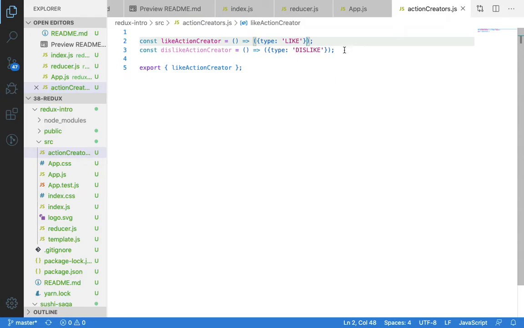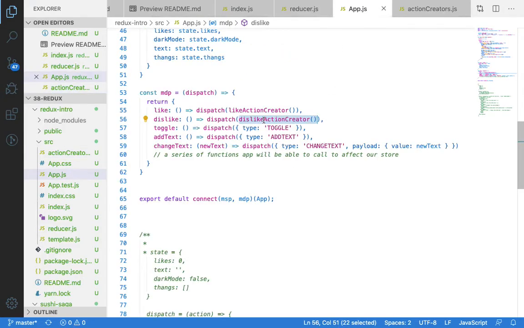The second is just literally to deal with human error. If I were instead dispatching a whole bunch of hard-coded types, type, colon, string of like, it's a lot more likely that I mess up something than when I start writing dislike action creator and it autofills for me. It makes it a lot less likely that some human error that I make is gonna get me into a bug that I'm not gonna be able to deal with.